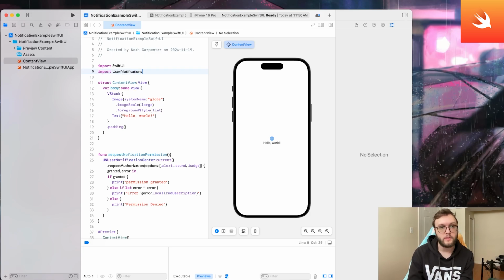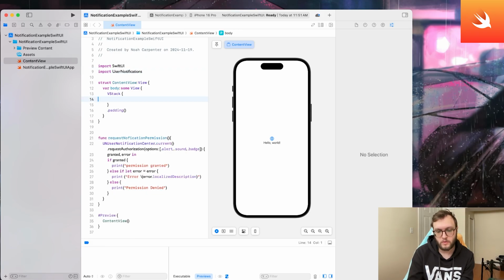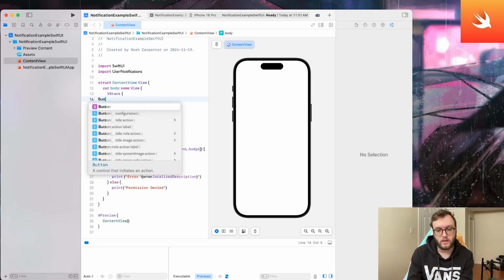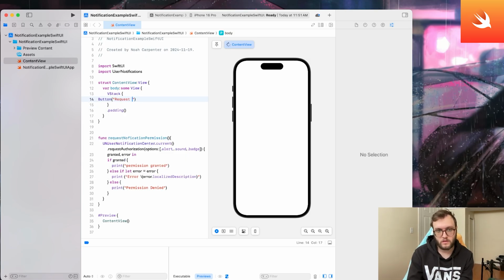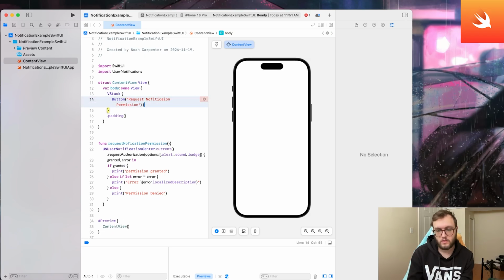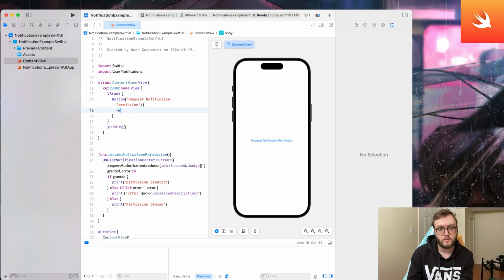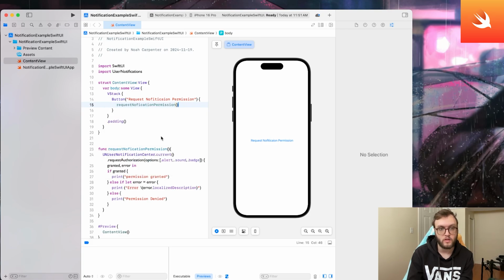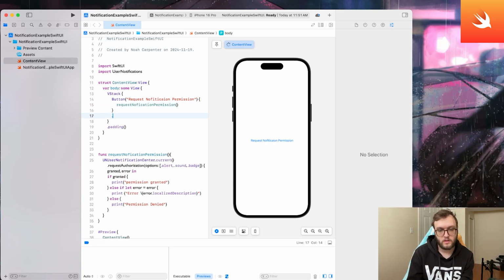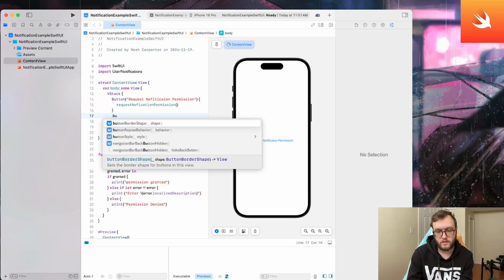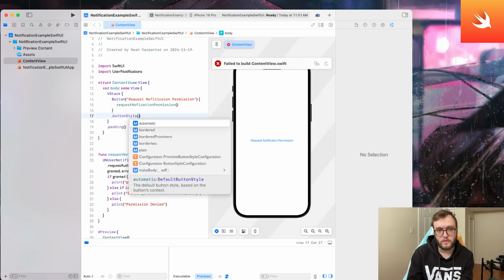So right under importing SwiftUI, we'll say import UserNotifications. All right, now let's create a button that's going to request the user permission, and we can do that within our VStack. I'm going to get rid of our placeholder image and globe here. I'm going to create a button, and we'll say request notification permission. Sometimes people will do this with a toggle to toggle in or out of permission. Add a brace here, and we'll call on that function, request notification permission. We can also have this have a button style, and maybe we'll have this be bordered.